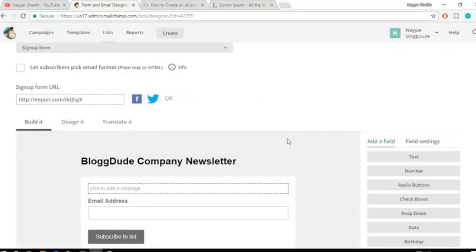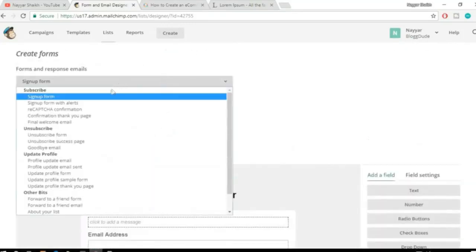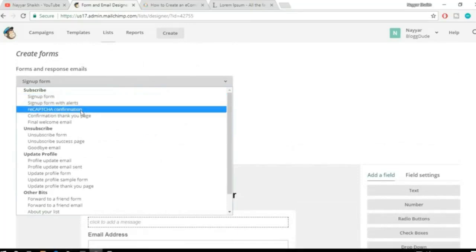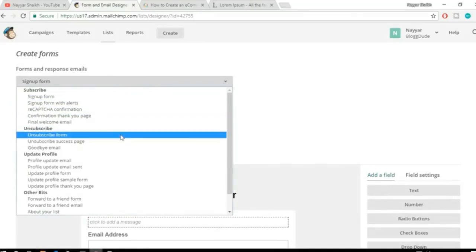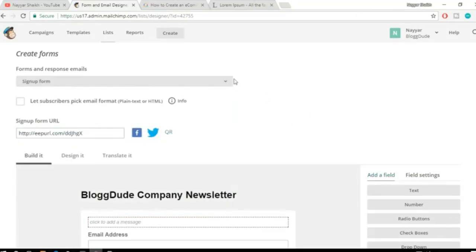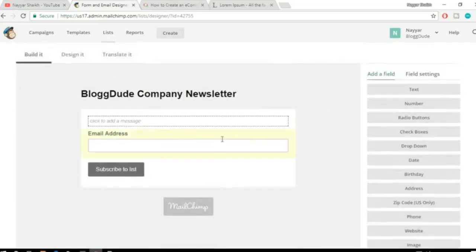There are different types of forms. This was the first type, which is the general form. Okay, if you want to create different form, this is the sign up form. If you want a sign up form with alert, reCAPTCHA, you can select this, confirmation, thank you, unsubscribe form. So whenever someone unsubscribes, you can select that form and you can create that form accordingly. If you don't create that, it doesn't mean that that form won't exist. There is a default form which is already there, but if you want to make changes, then you can select that form. Okay, so I won't show you everything, obviously. That is, this video will get very long. So this is how you create a form.